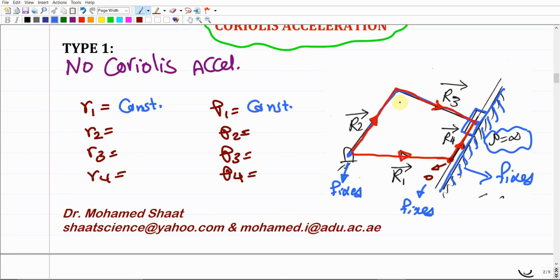But how about R2? R2 should be constant as we discussed before, because this R2 refers to the length of the link, and this link has a fixed length. And theta 2, this angle, is going to be variable. It means that this is going to be varying over time. But R3 also is going to be constant, but theta 3 is going to be variable. Why? Because this link is going to rotate, right?